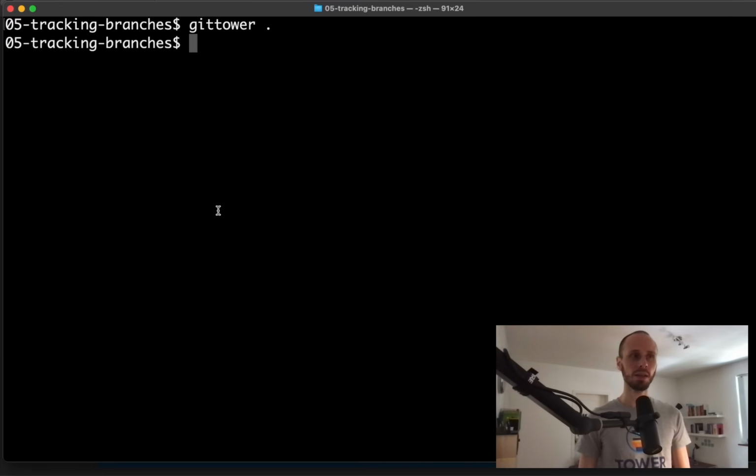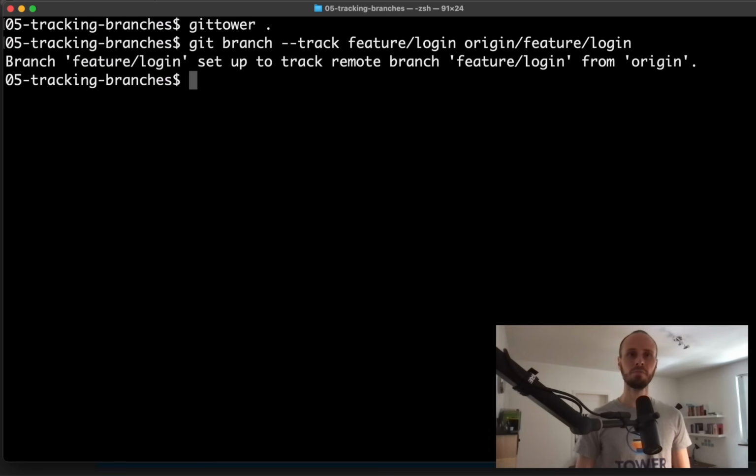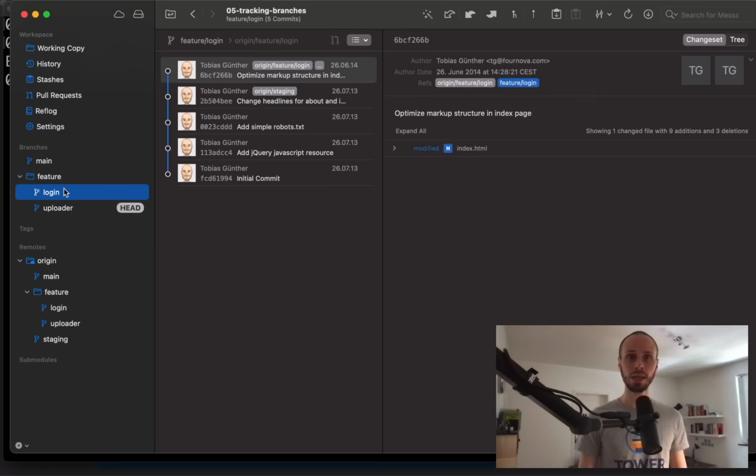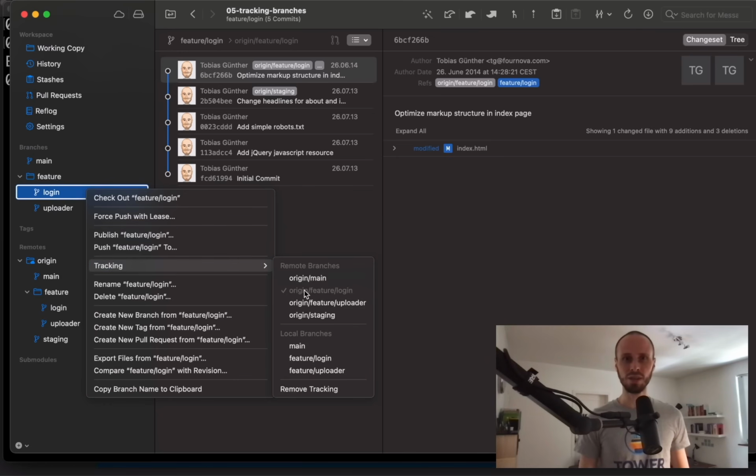And the way to do that is either to use git branch with the --track option, and this will be feature login, and it's coming from origin feature login. So by that, I created a local branch called feature login that is based on origin feature login, and they know about each other, right? I established that tracking connection, and voila, here we go. We now have that locally, and in a graphical user interface like Tower, I can see that, yes, there is a tracking connection, right? This local branch tracks the remote one.